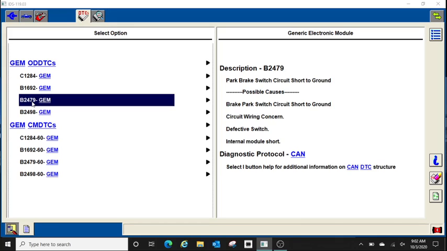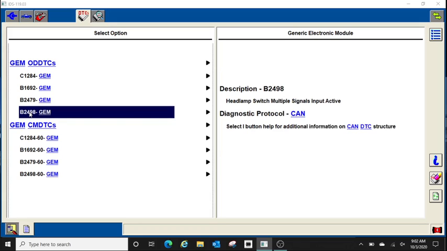Parking brake switch circuit shorts to ground. It's because I have the parking brake turned on. Headlamp switch multiple signals input active. So I think again that's because I've got the auto lamps turned on.